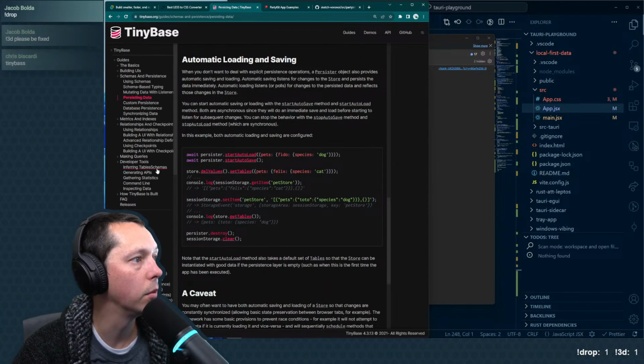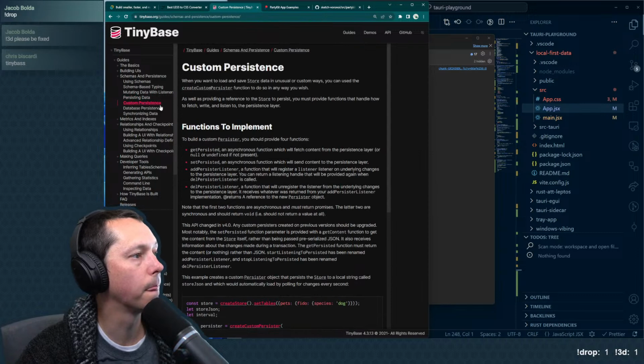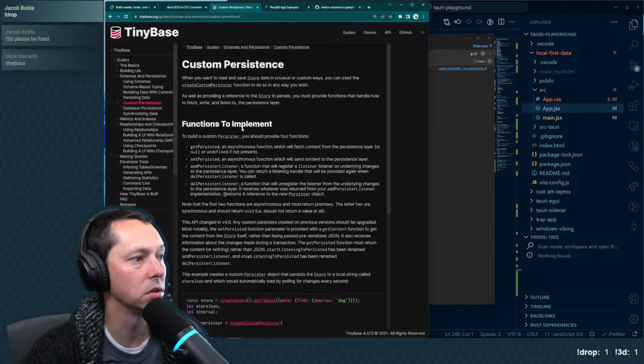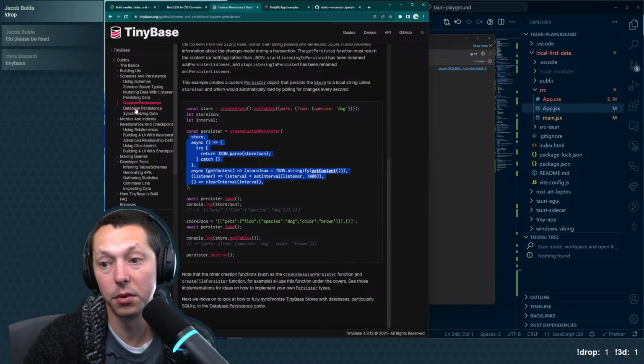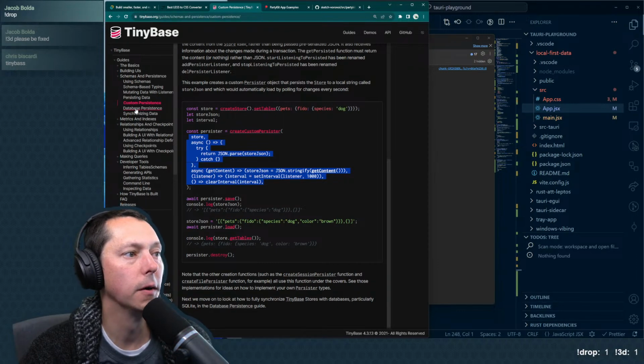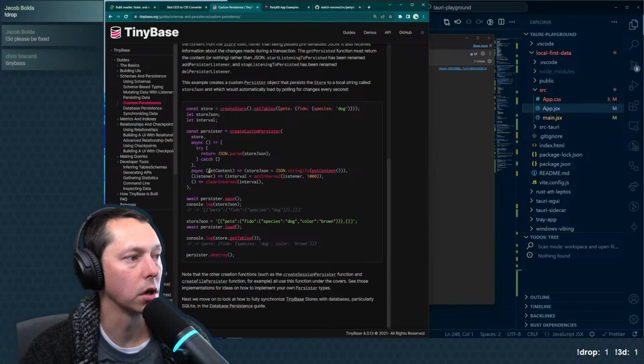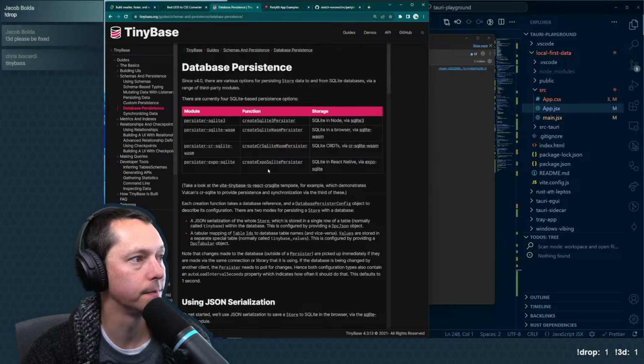Okay, a bit curious what custom persistence is. Okay. Looks like you're kind of just doing your own thing, which I guess makes sense. But it's like within a hook, you're basically passing it a function, it looks like. Yeah, okay, all right.